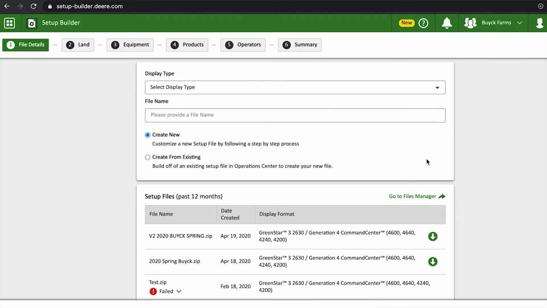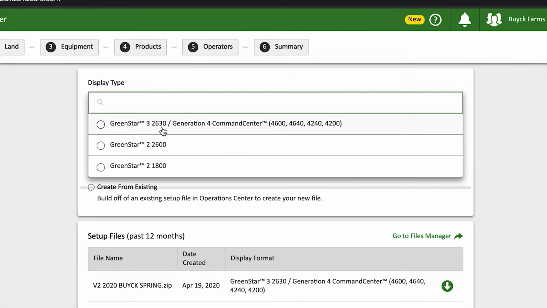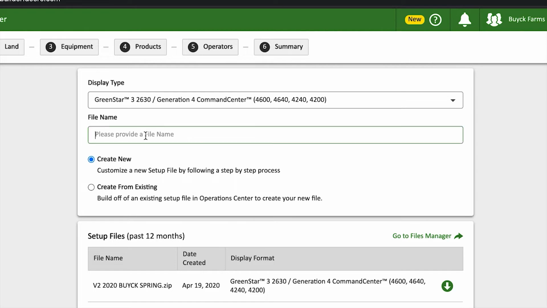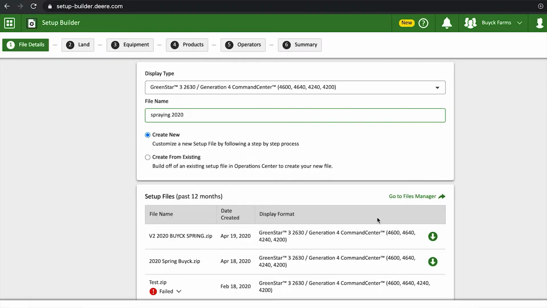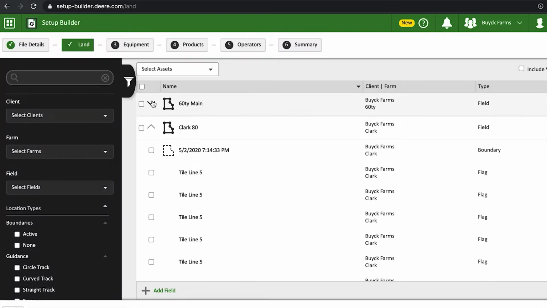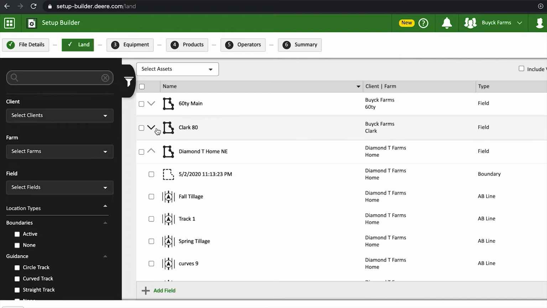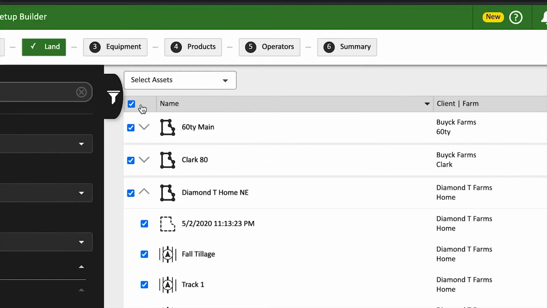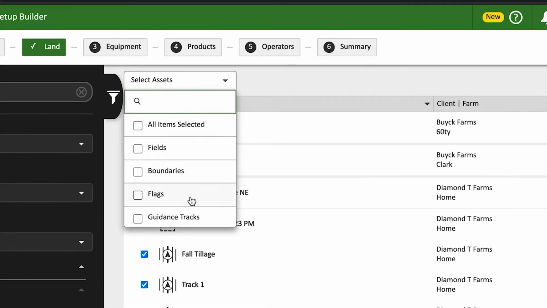So first we're going to select the display type. For the most part, everybody's going to have the 2630 or Gen 4 display type, and we're going to name the file. Then we can go in and select what we want to send to the machine. Now with a Gen 4 display, you can select just one thing that you maybe want to send to the field, or we can go in and filter by specific attributes that we want to send.